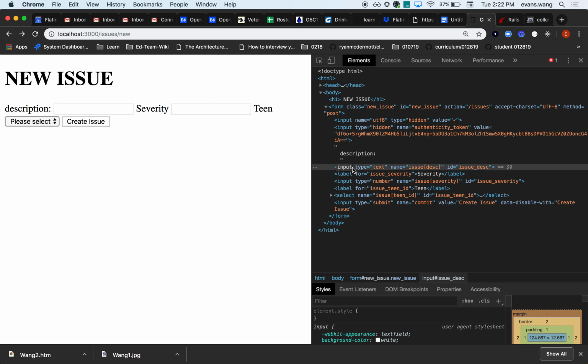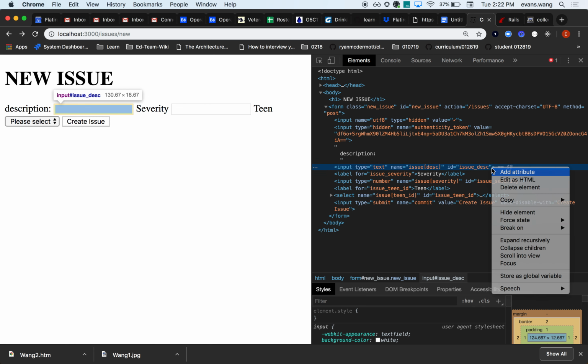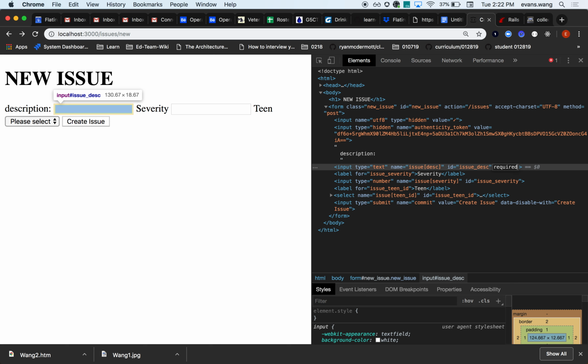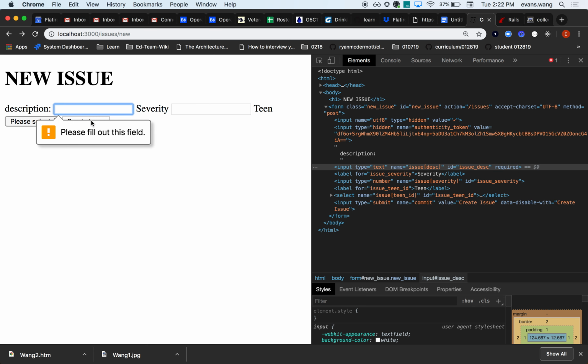So like in the input, I can just add an attribute, like required. Now if I hit create issue, it blocks it. It says, hey, this must be filled out. This is a client-side validation. This is going to be more when you learn about JavaScript, when you get into mod 3 and mod 4. But for now, what we're going to focus on is the server-side validation.